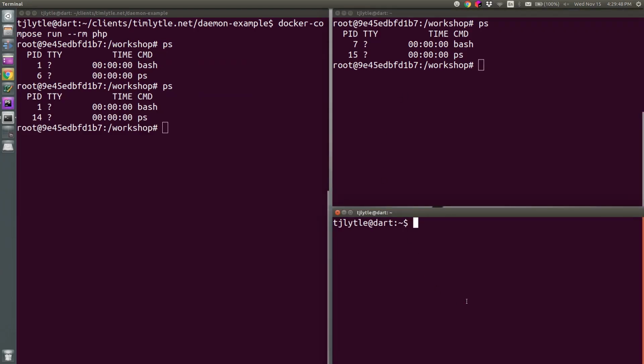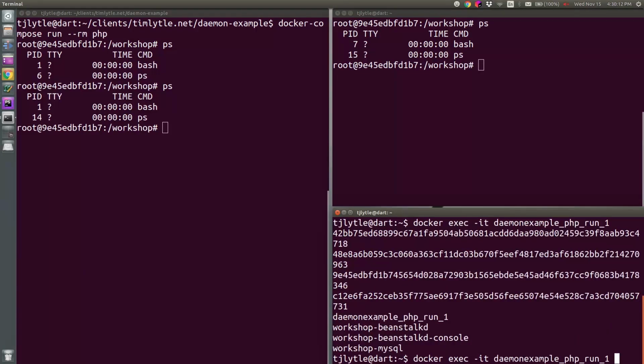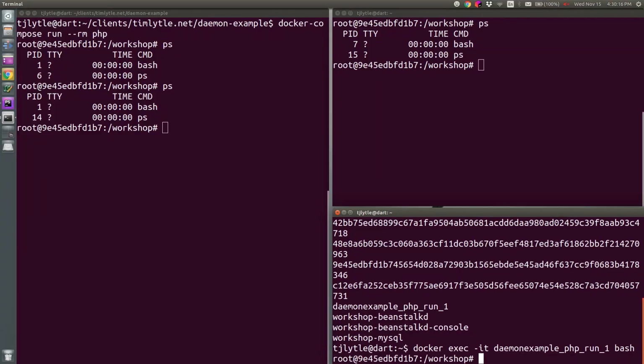I could run screen in Docker, but there's no screen in this image because it's a very stripped down image. So let me just try this again. Exec -it, and yeah, that should work, right? It should give me another bash.